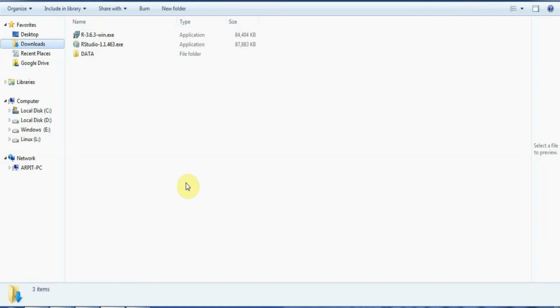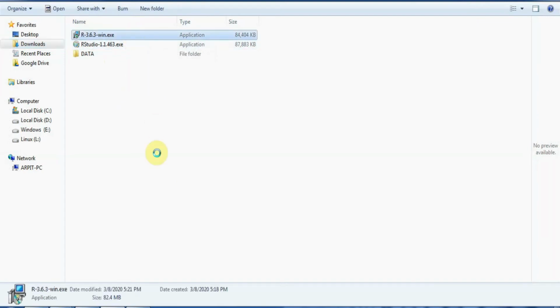Now, as you can see, both R and RStudio EXEs have been downloaded and are there in my downloads folder. All you have to do is run them both one by one. First, always run R, then RStudio, because RStudio will not work without R installed in your system. So I'll run the R .exe file first. It will ask you certain questions.